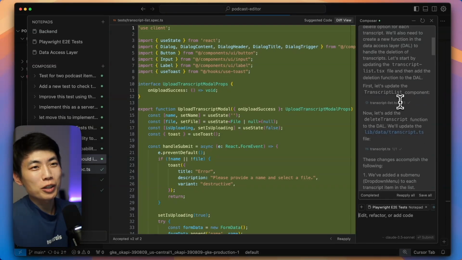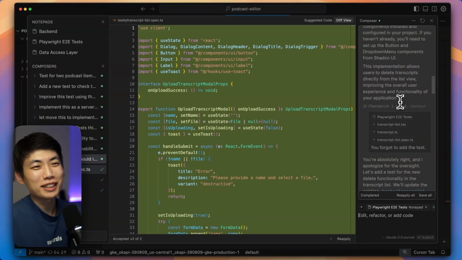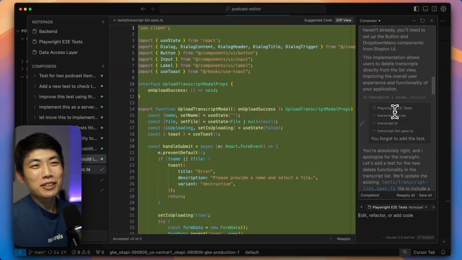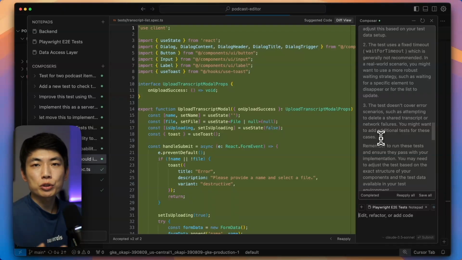Well, almost one go, because after the initial implementation, it added all of the functionalities, but forgot to add the test. I had to prompt it again to ask it to add it. The test that was created completely worked after the second go.